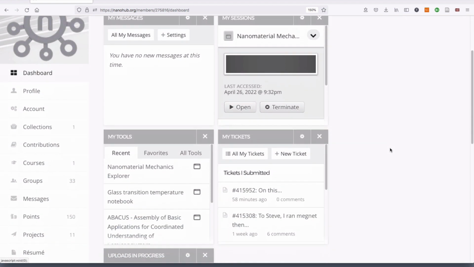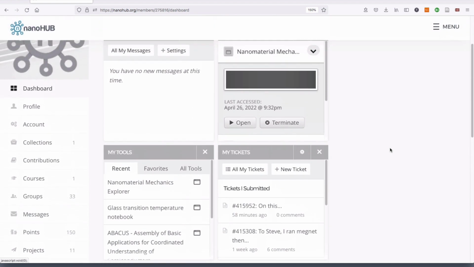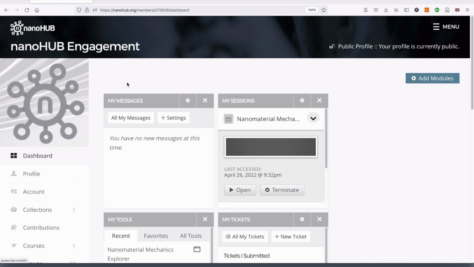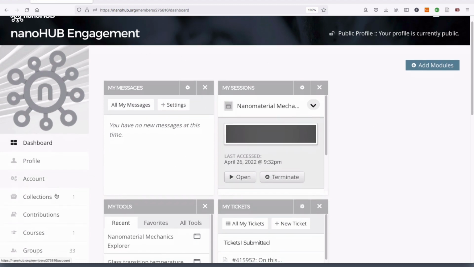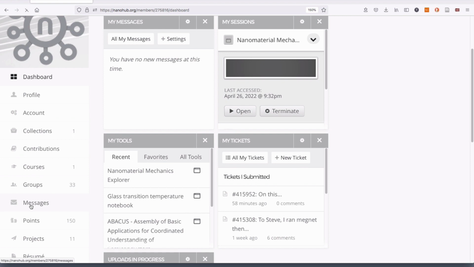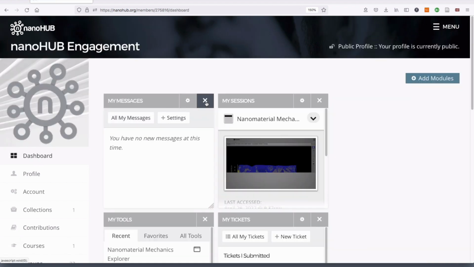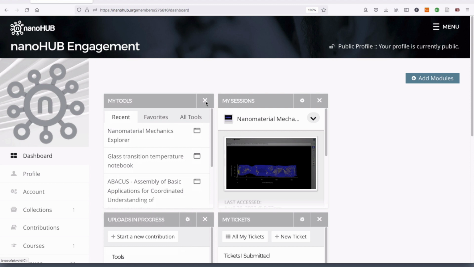So now we have five modules installed in my dashboard. It turns out that My Messages also appear in the left side menu. So I don't need a module in order to get to My Messages. To save space, I will delete this module from my dashboard. Click Remove, and the module is gone. Now I have four modules installed.